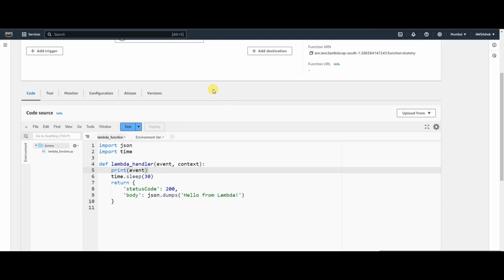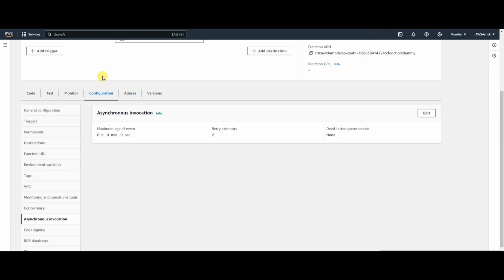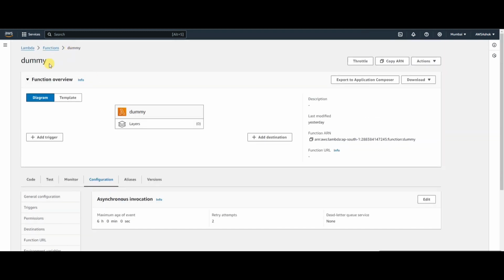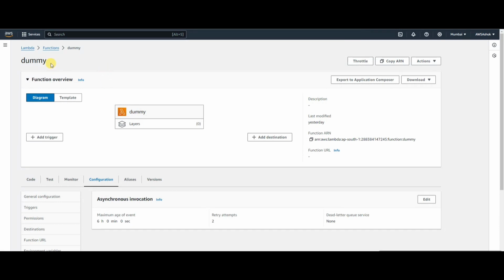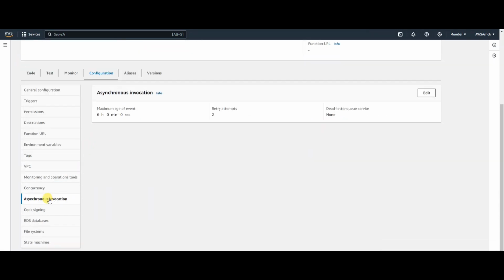So in the previous video we have seen one of the configurations of AWS Lambda, that is asynchronous invocation. Whenever we call a particular Lambda asynchronously, that time these retry settings will be applicable. So in this video we will see how we can call this Lambda function in a synchronous way.